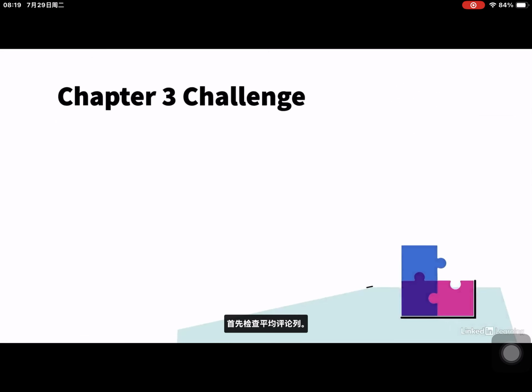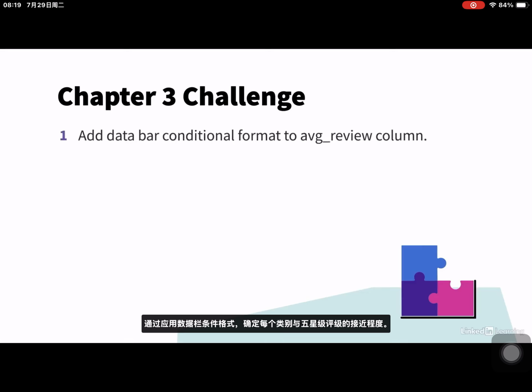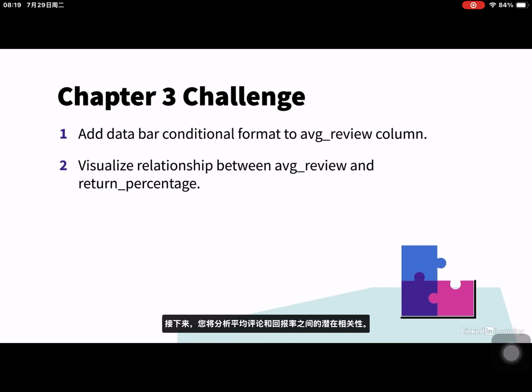Begin by examining the average review column. Determine how closely each category approaches a 5-star rating by applying a data bar conditional format. Next, you'll analyze the potential correlation between average review and return percentage. Instruct Copilot to create a visualization for this comparison and then assess the outcome.